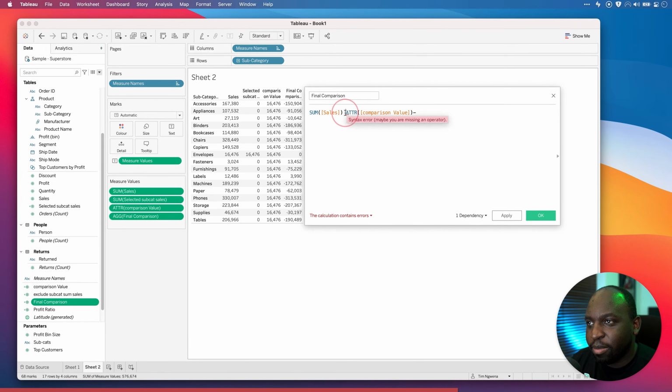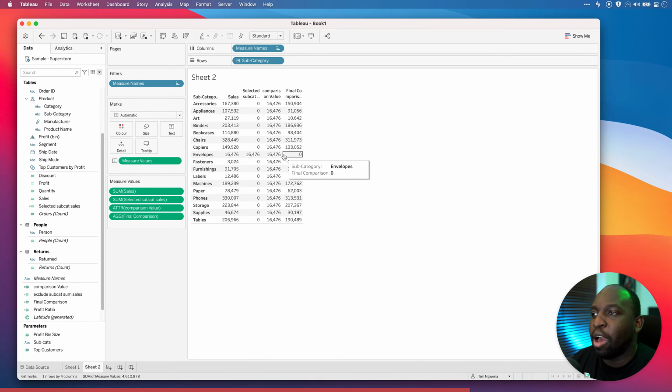Just trust your gut, Tim. Trust your gut. It doesn't matter how many times I do this, I'll always forget which way around I'm supposed to be doing this. There we go, that's better. So now we can actually see how much more other categories are and how much less they are as well here. So now we've got that as a number.